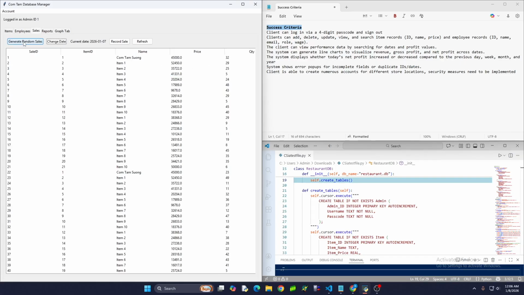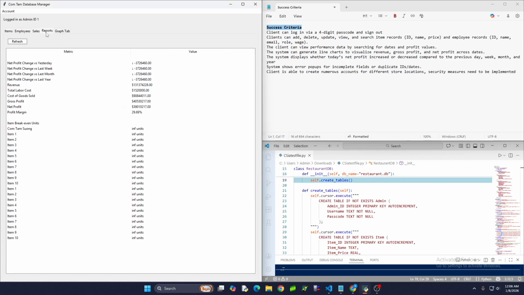The third criterion specifies the program is capable of displaying performance data and profit values when the client searches for dates. Enter the desired date in the Sales tab and then click on Reports to view the day's profitability. As seen, the program successfully calculates and displays the selected day's revenue, total labor costs, cost of goods sold, gross profit, net profit, and the profit margin.